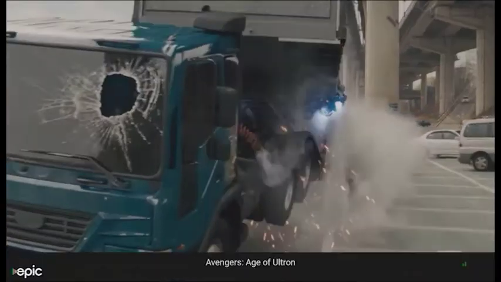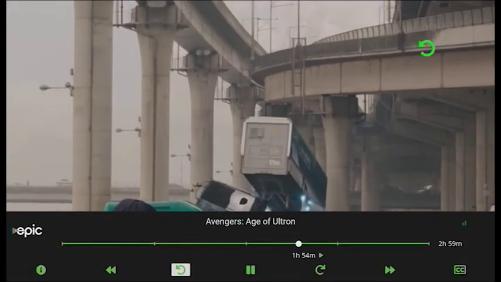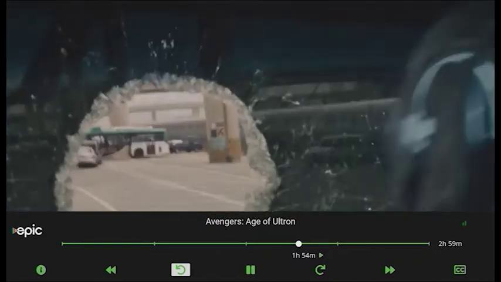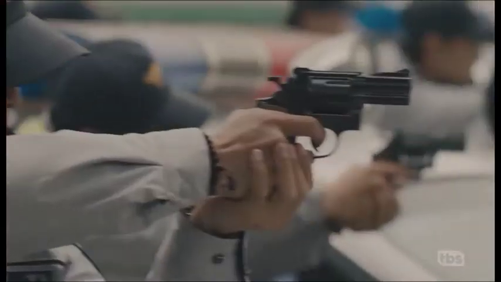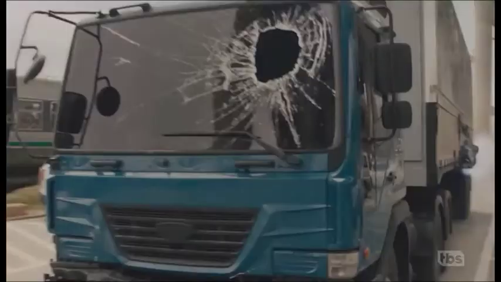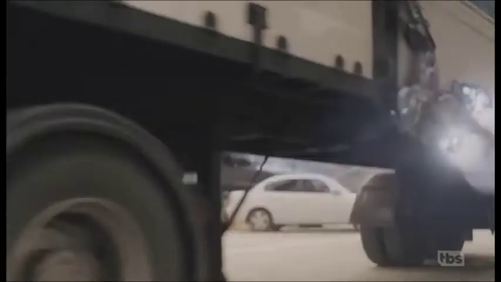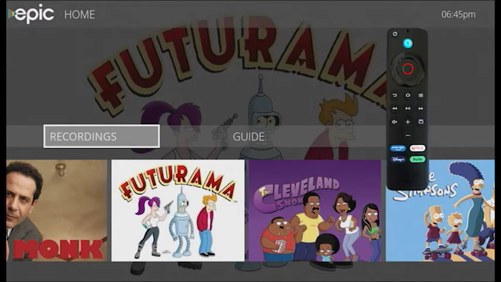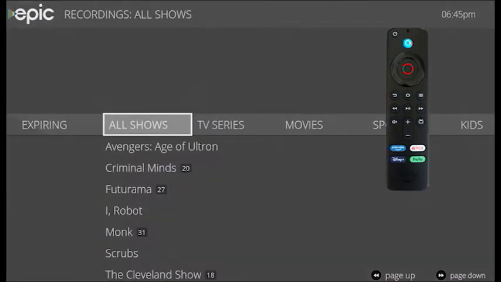Now that you know how to record shows, play the programs you have recorded, and use the tools given to you to fast forward, rewind, and skip parts of your recorded program, let's take a look at how to delete programs off of your cloud DVR that you've already watched and no longer wish to keep stored. Starting from the Epic app home screen, with the Recordings tab highlighted. Press the Enter button to go into the Recordings menu.